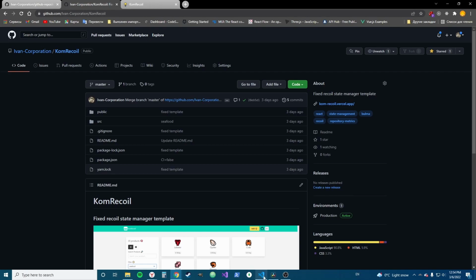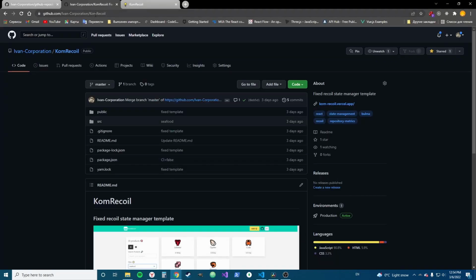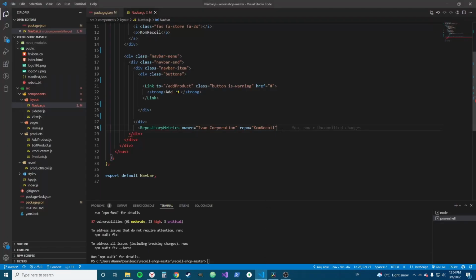And for a single repository, you need to write a repo. In my case, it's com recoil. Yep, like here and here, the name of the repository. And the most interesting part is theme. It can be dark and light. Let's make it dark at first. And let's check whether it will work or not.